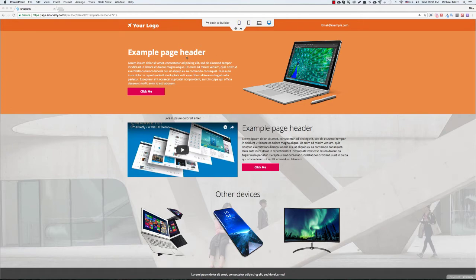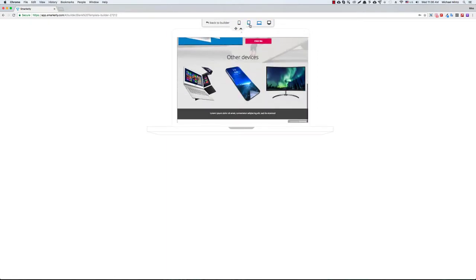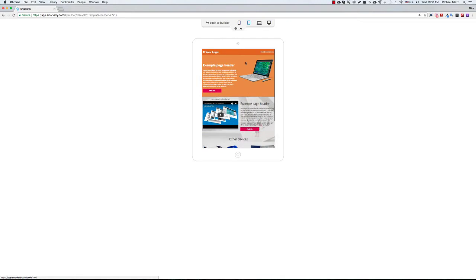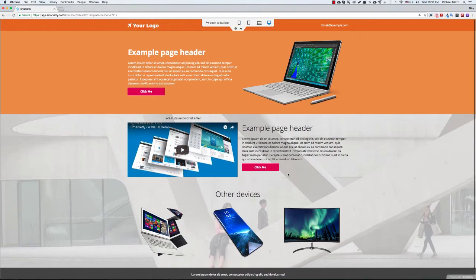What's going on, everybody? It is Mike Mintz from Smarketly, and today we're showing you how to build a page just like this that looks incredible on tablets, on phones, on any device. This page can be built with Smarketly pretty easily, as you're about to see. And we can have this up on your Shopify store in about 10 minutes.